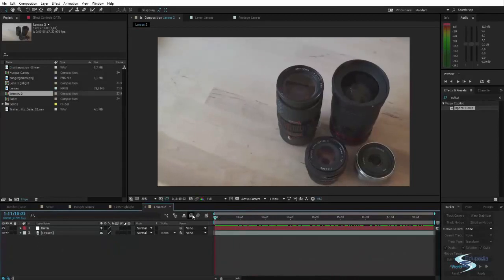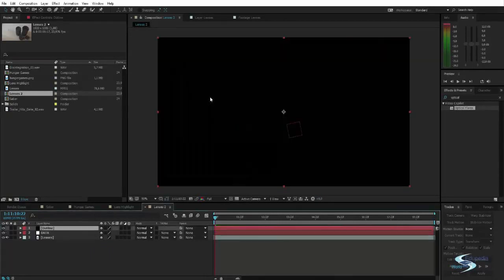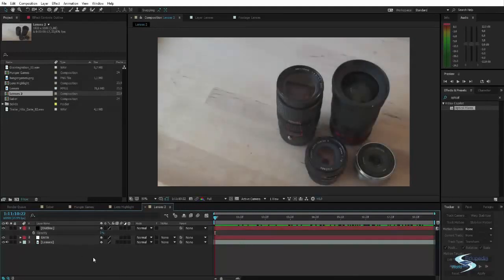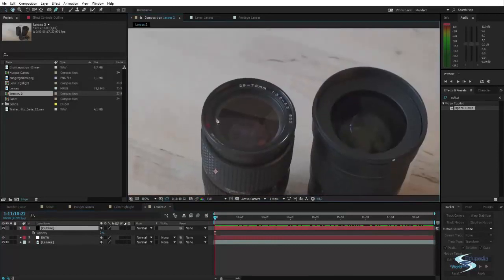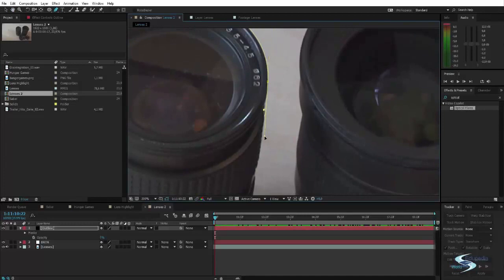Now we want to go to the first frame and create a solid, and I'll call this outline. Then I will put the opacity to 0, and with the layer highlighted, I will press G and start drawing my mask. And as with any mask, I'm not too precise to start off with, and then I will go back in and refine it.